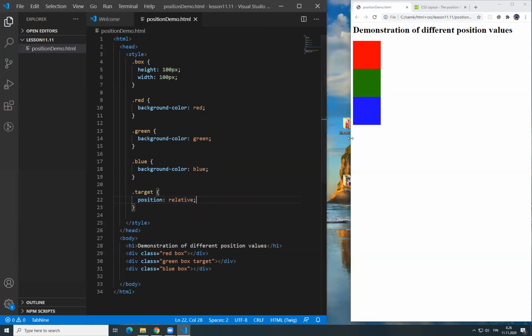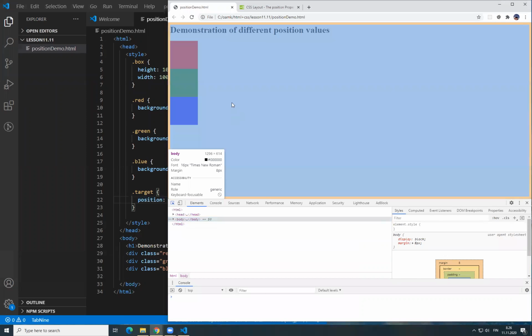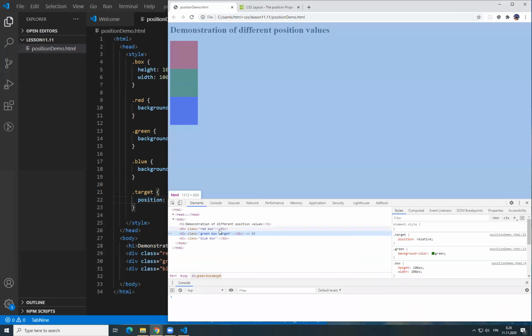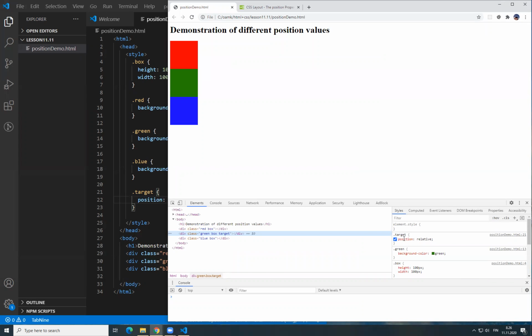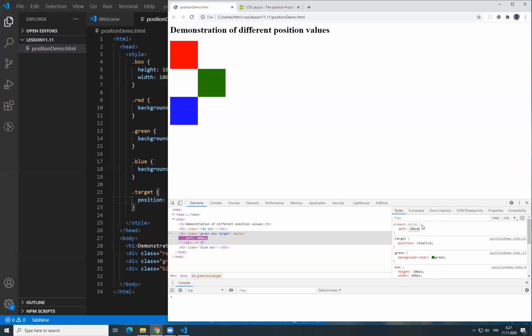I will use the debugger tool here to play around. It's here, this green one. It has this target setting. Here we can see you have the position relative. When I click here, I can write some new CSS properties for this one. So let's see if I set the left property, for example. And then if I set left property to 100 px, you see what happens.